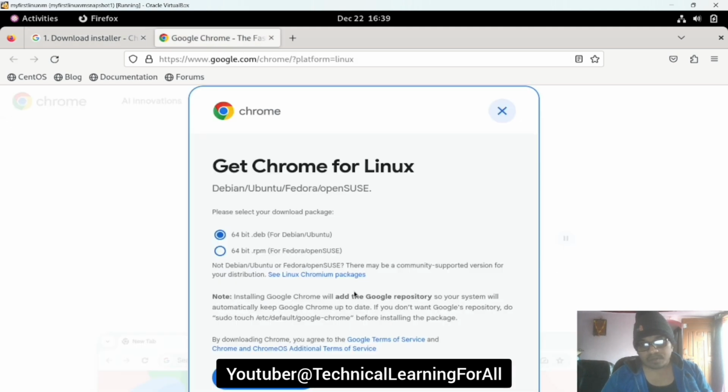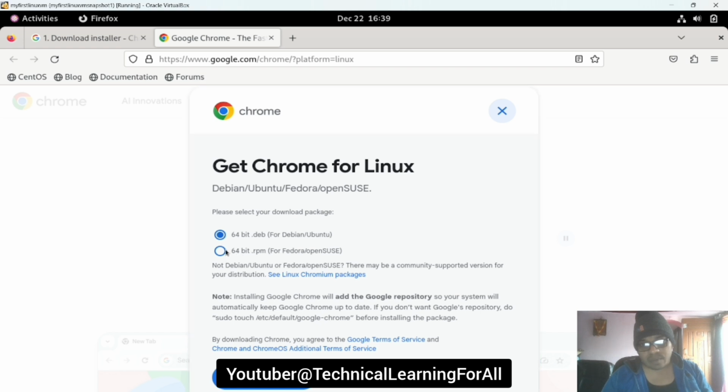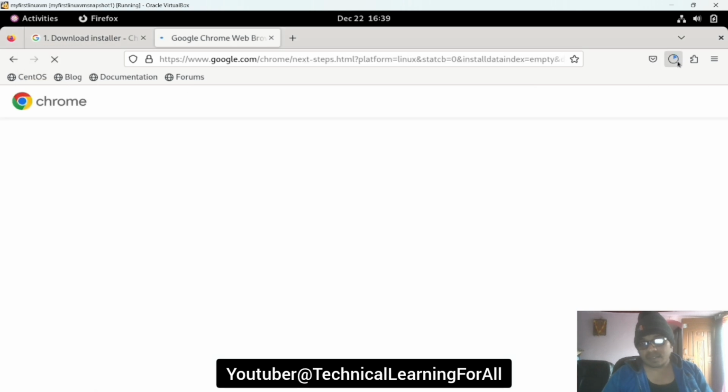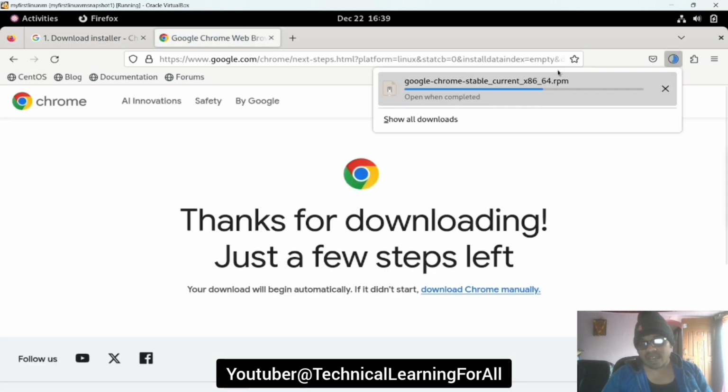Chrome. We are going to select the RPM, .rpm. .deb will not be supported by this OS. So CentOS 9 will support only the 64-bit .rpm version. Accept and install. It will take some time, so wait for some time.